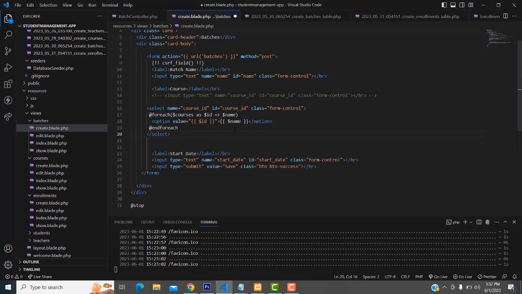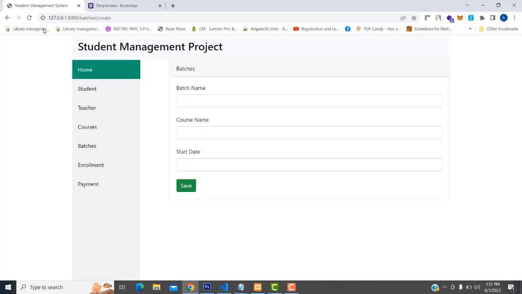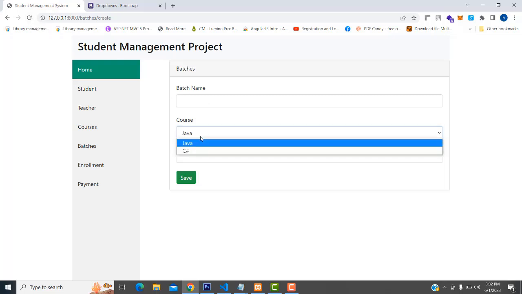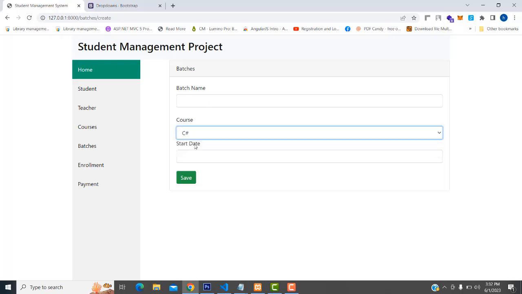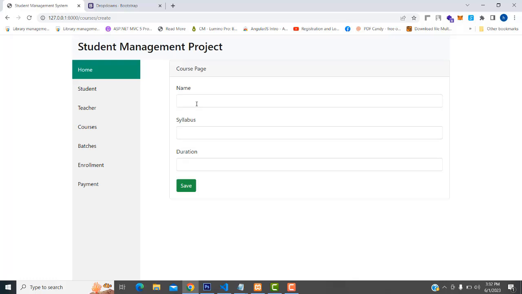Now let's see how it looks. So let's save all, go back to my project, and refresh it. Now here the courses have been displayed. Java and C# have been displayed successfully. If you want to create a new course, add new course PHP, syllabus PHP, something like that. Duration 2 months. Hit the save button.